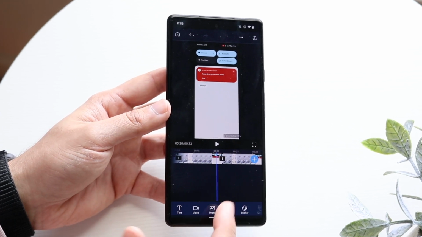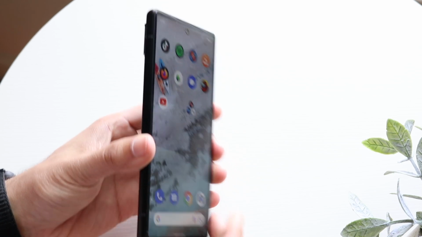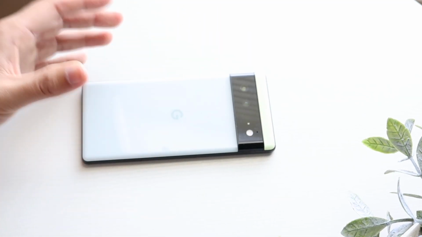So those are some of the main video editing applications I would recommend looking at on your Android phone that are free.